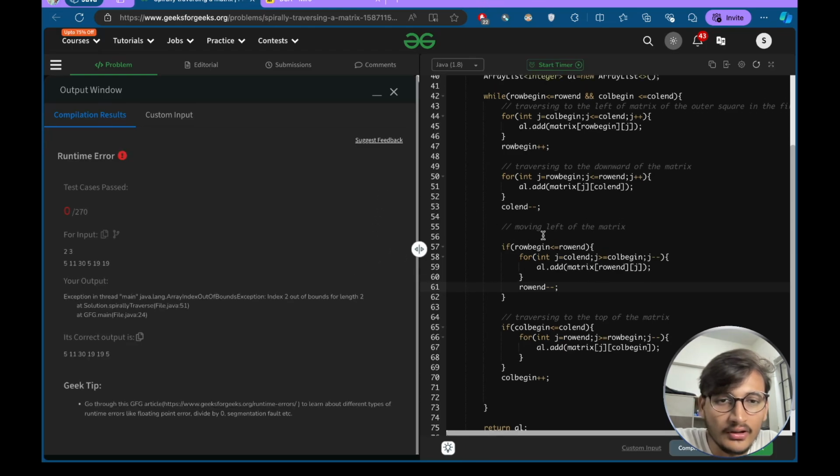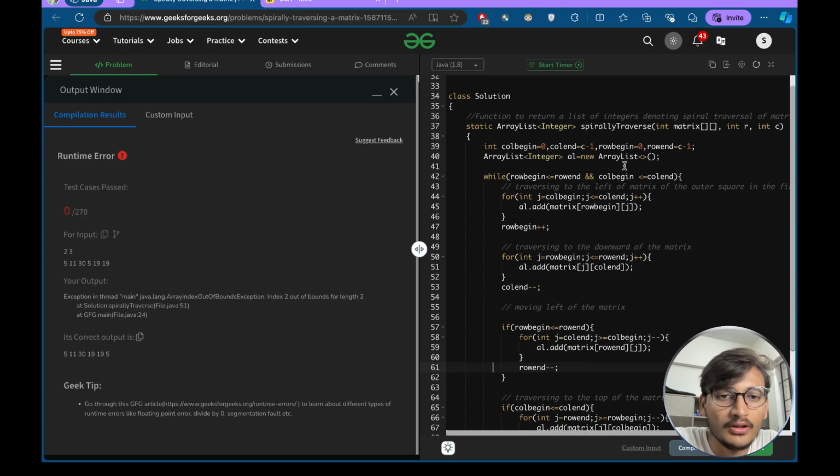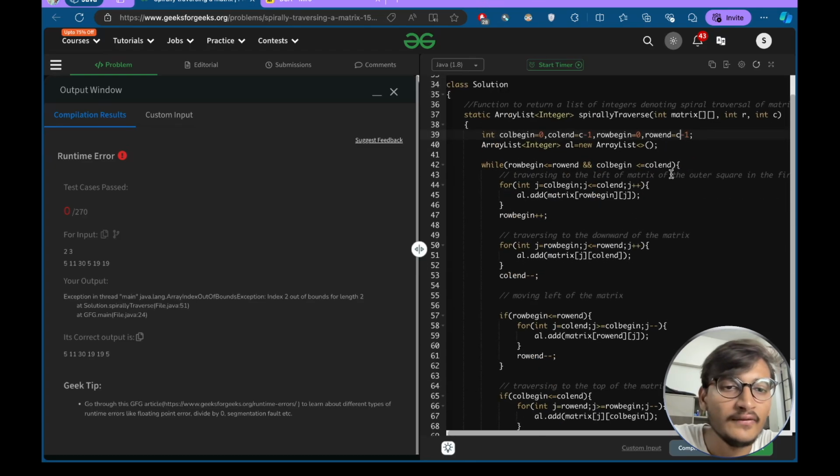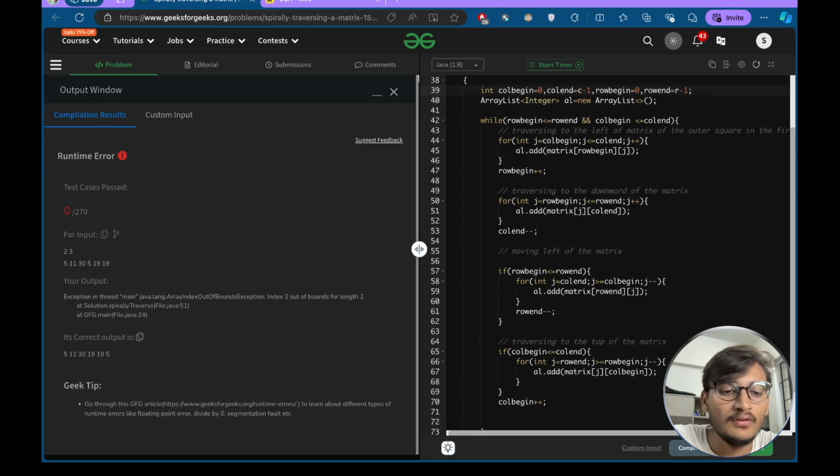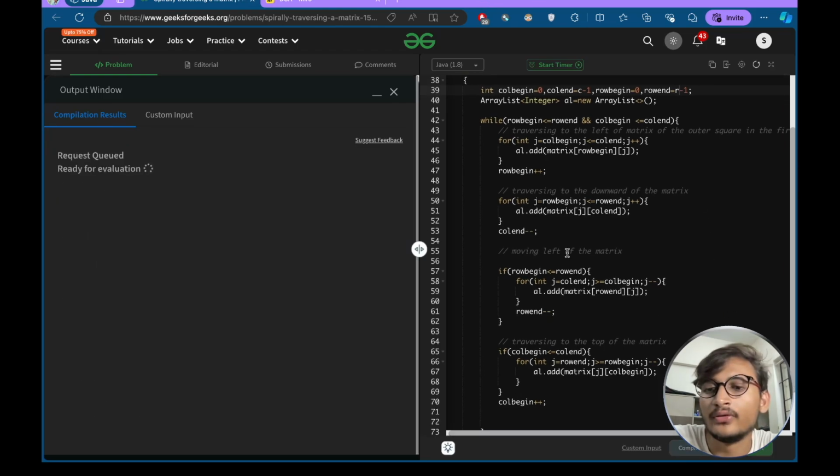Okay, so there is an index out of bound error coming. So okay guys, we have made a small mistake here. We have initialized row end by C, not R. So now this code is fine. Let's try to submit this problem.